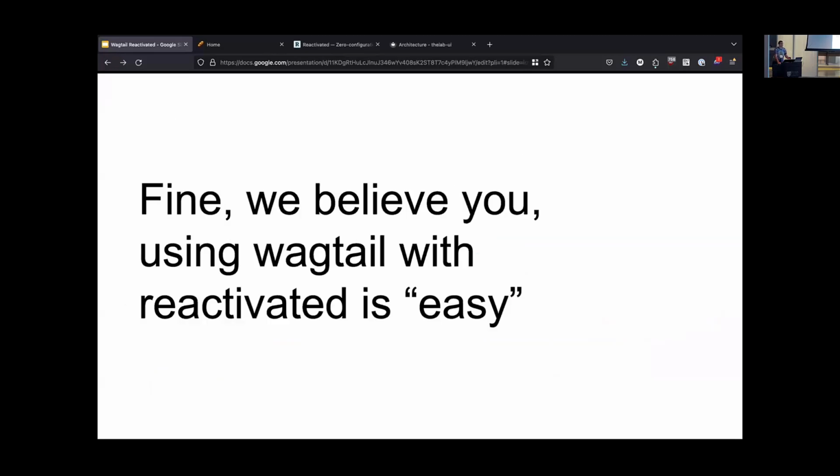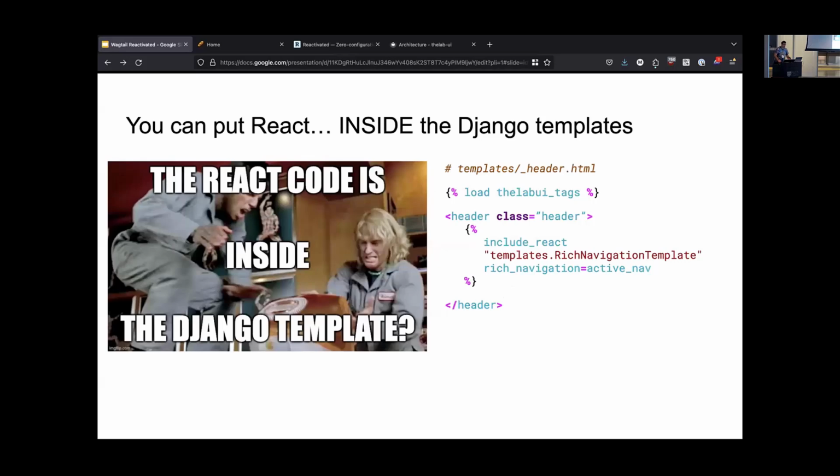So, okay, let's say that I've convinced you that all of this is easy. Why would you do this instead of sticking with something more established like Next.js or any of the other solutions for headless? The killer feature in my mind of Reactivated is that it lets you put your React components into your Django templates.